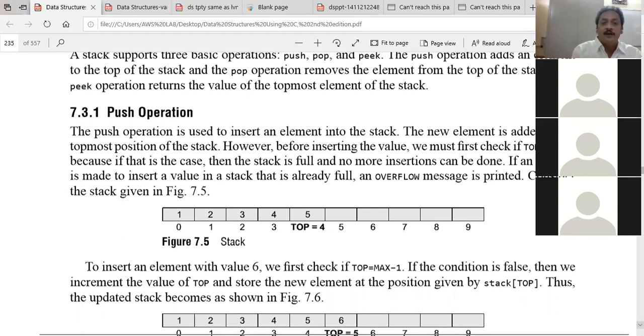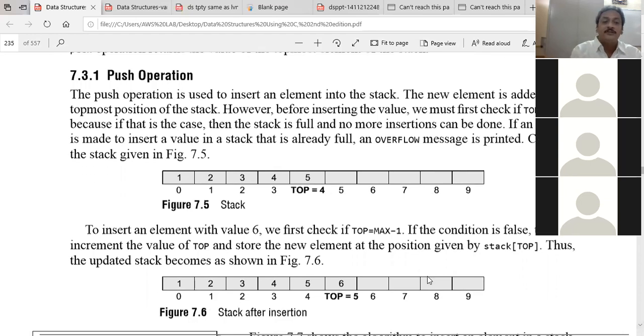Now, the next topic which we are going to discuss is how a push operation is supposed to be performed. So suppose there are 10 different elements in a stack, and where is the topmost element? All the elements are inserted into the stack. Where is the top pointer?